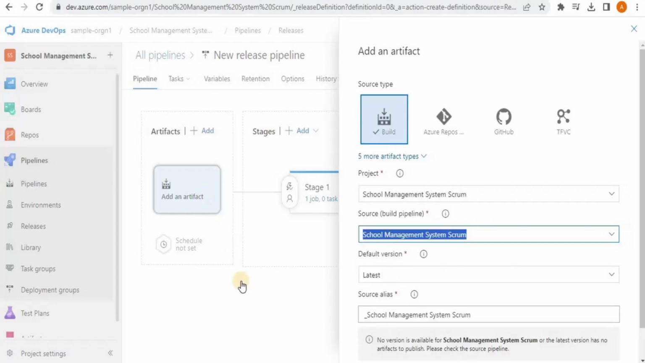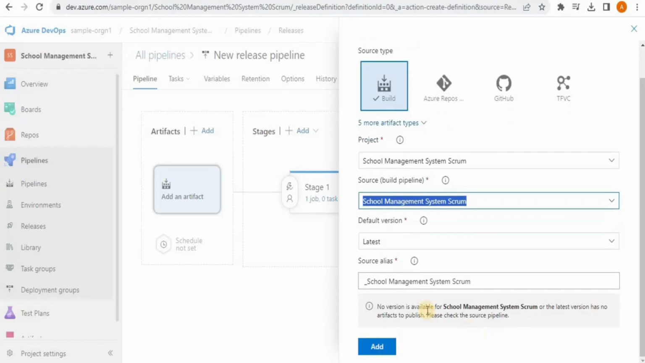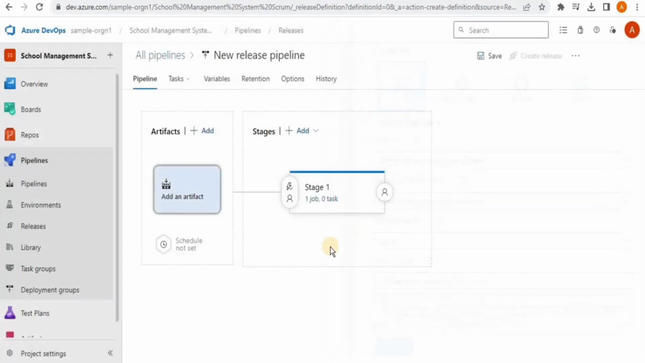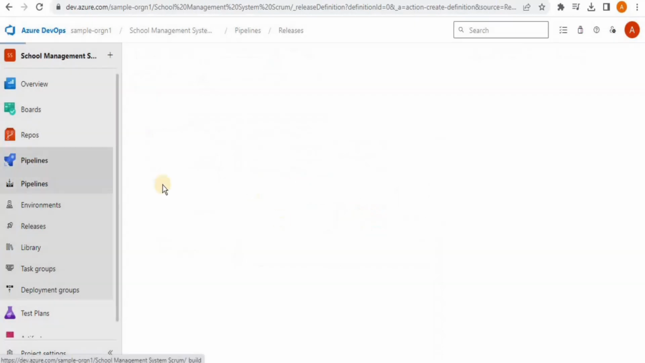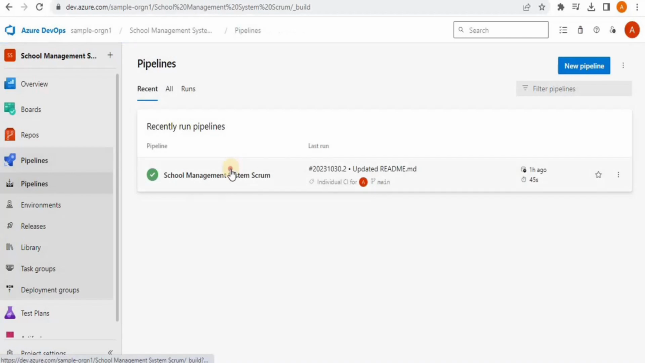So this means that every time you complete a build, you are supposed to release an artifact, and then that build is further used in the release pipeline. Once you do that, if you see that no version is available for school management system Scrum, or the latest version has no artifacts to publish, okay, no problem. This means that I have to go back to the pipeline and make sure that it is producing an artifact. So I'm going to leave this page and go back inside my pipelines.